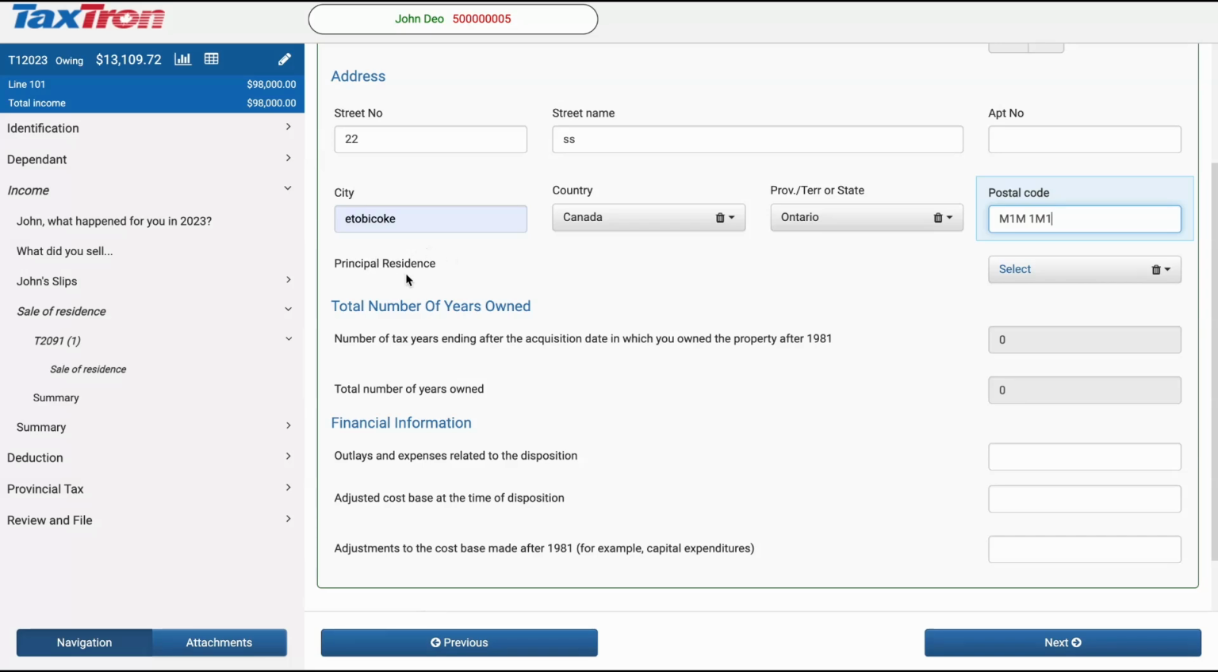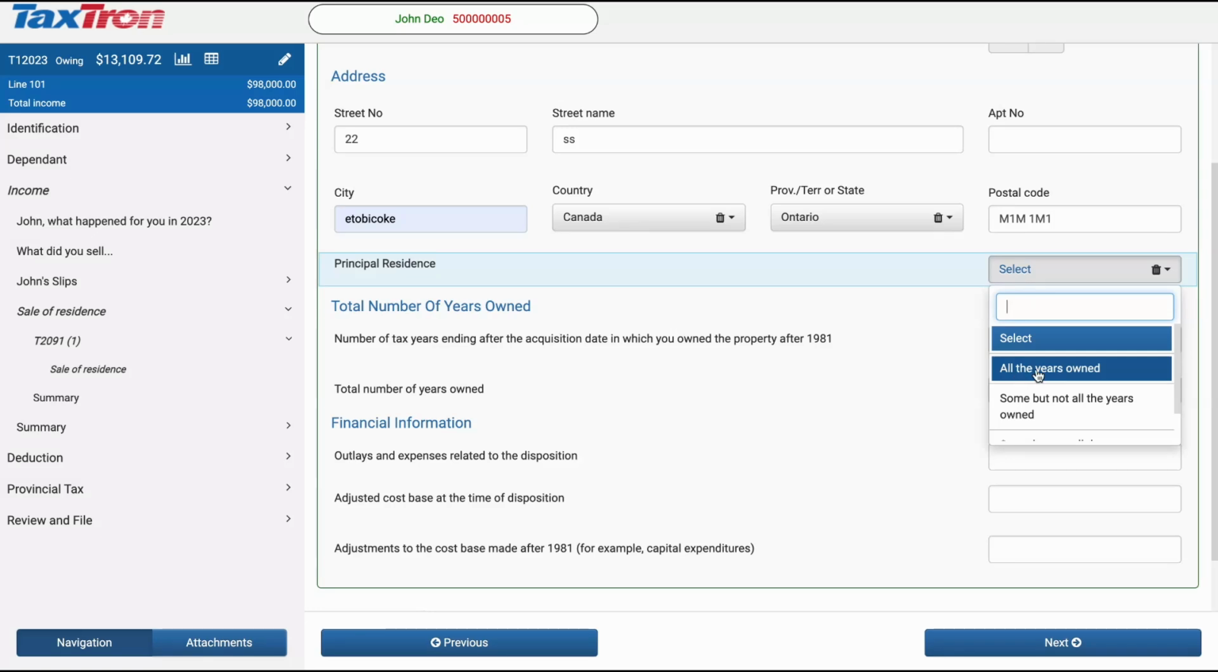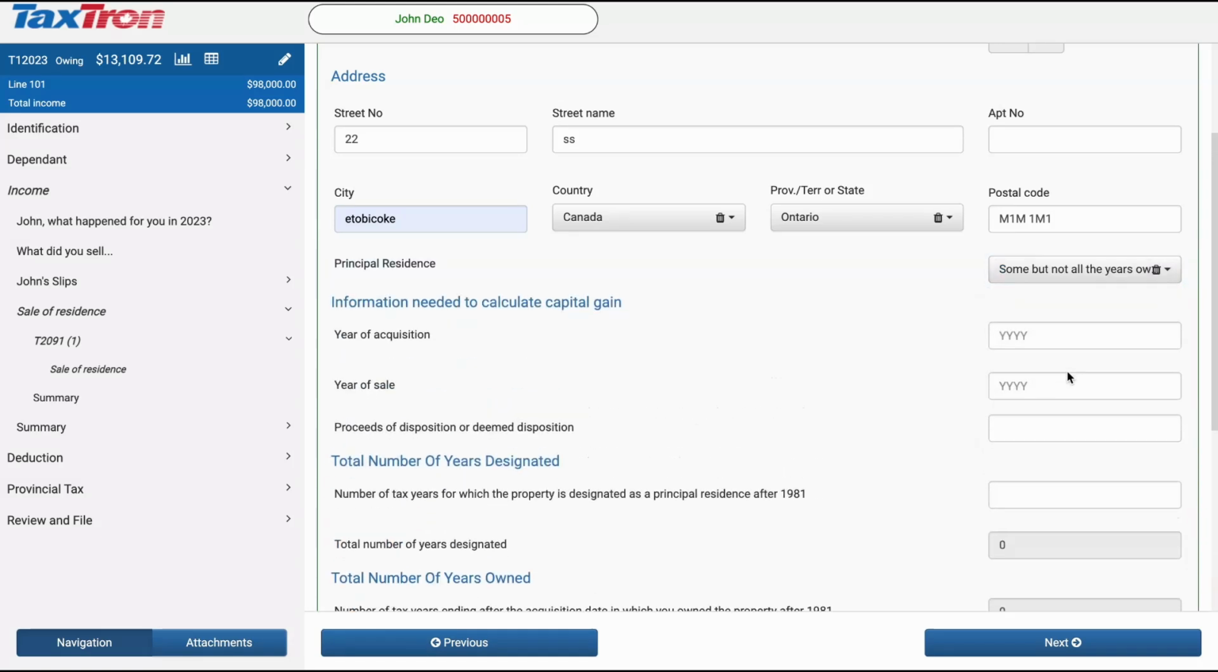Next, you will need to answer a crucial question. Was this your principal residence for all the years you owned it, for some but not all years, or for multiple properties? In this part, we will focus on the second option, some but not all the years owned.